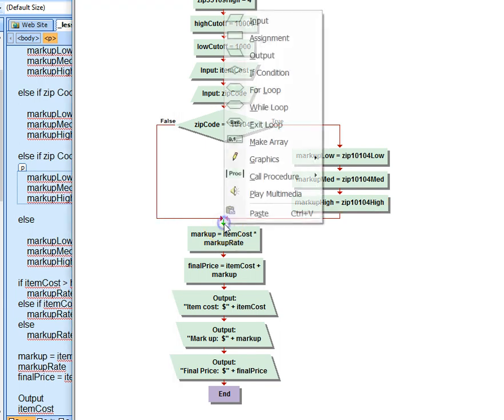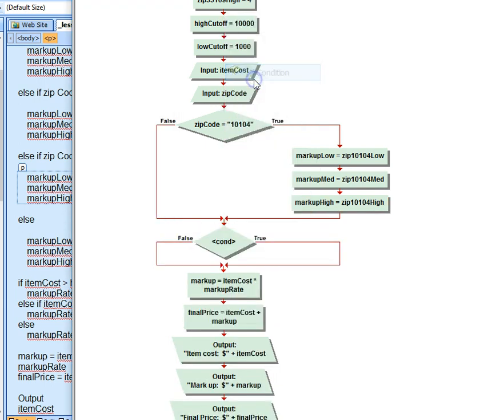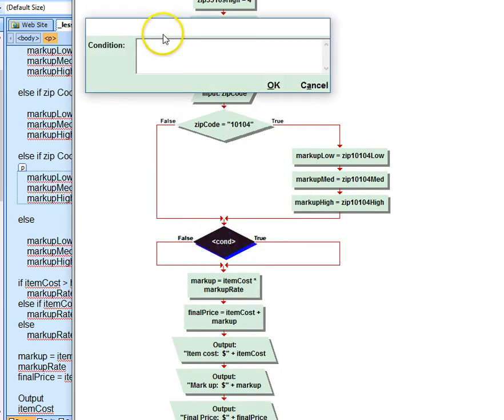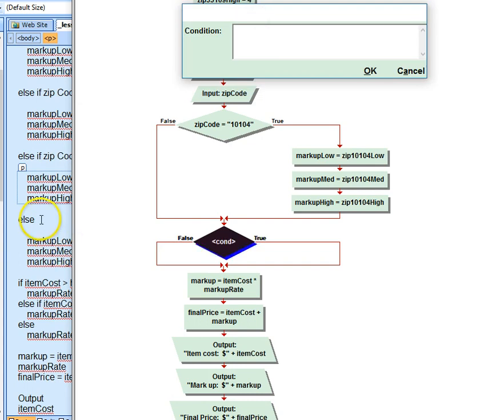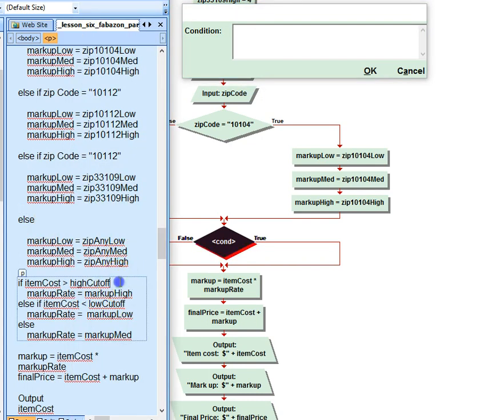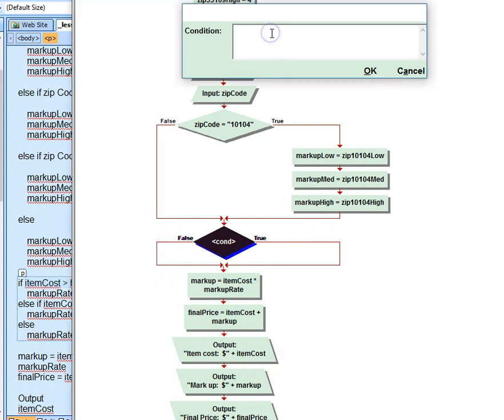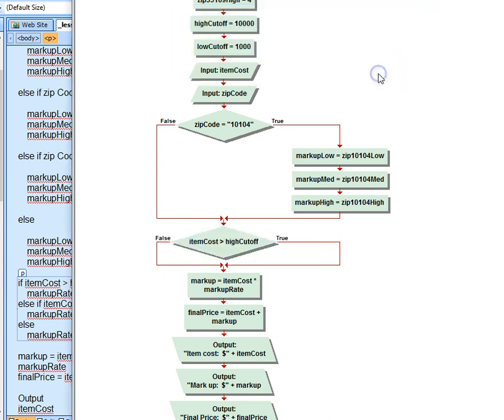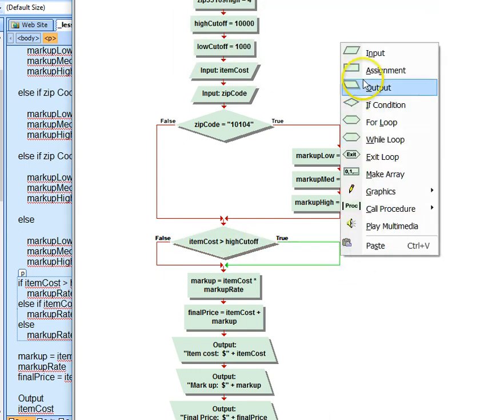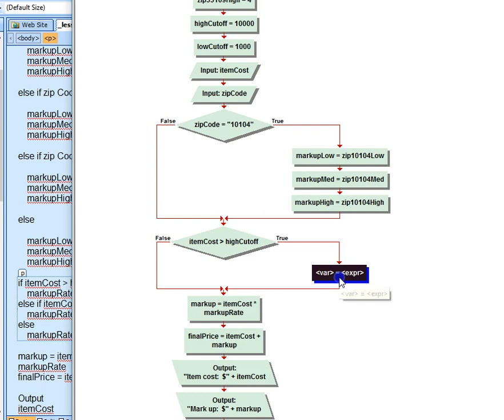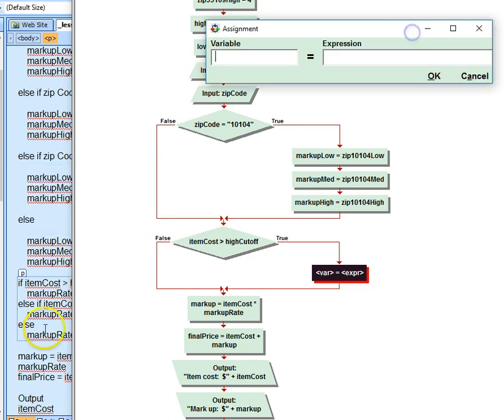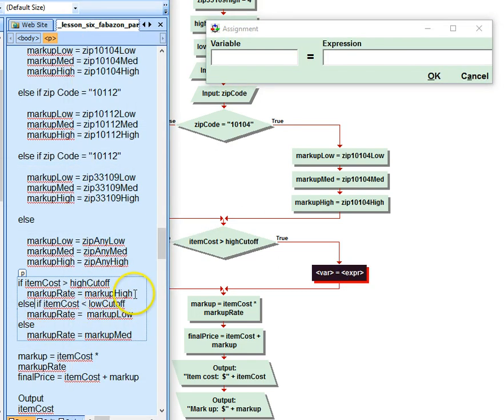Let's say after this, what I want to do is another decision, and this decision is based upon item cost greater than the high cost. Okay, and then if that's true, then I'm going to do another assignment. And that assignment is going to be take the high markup and put it into the markup rate.